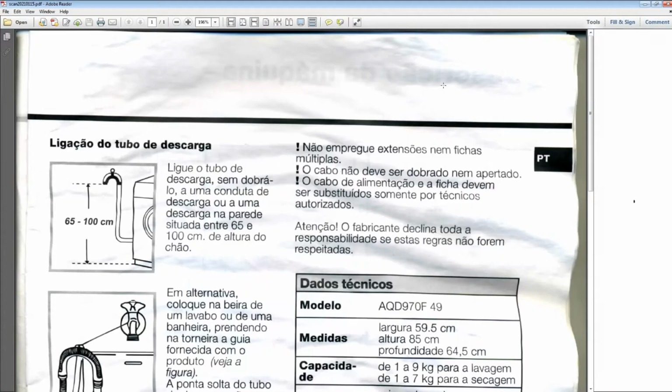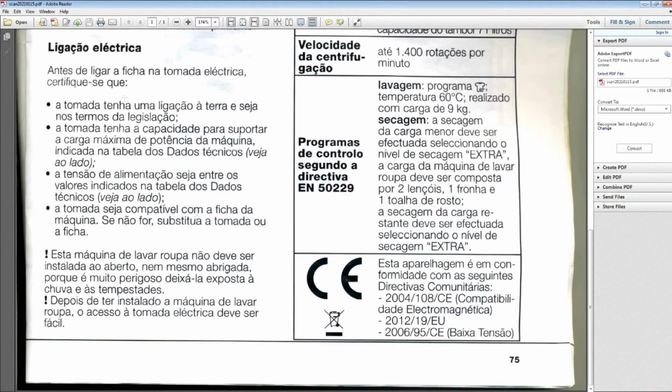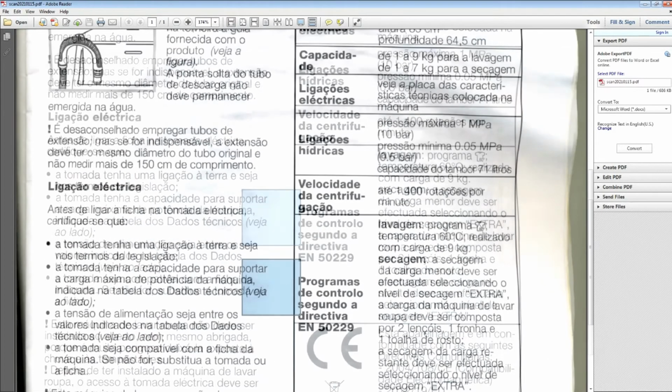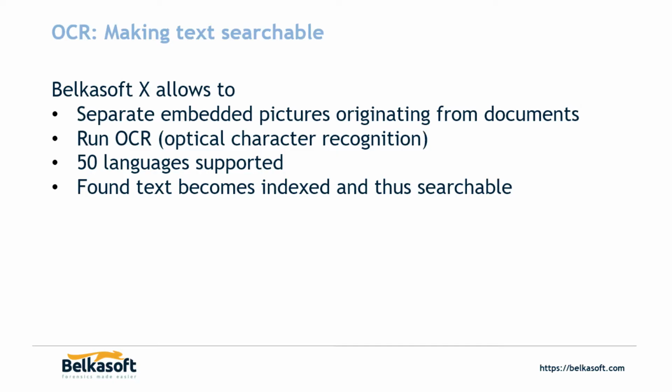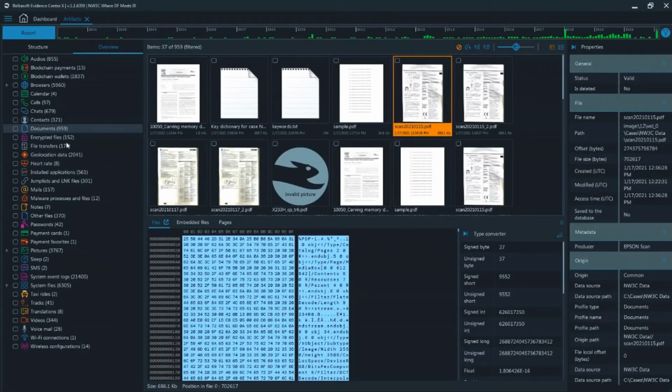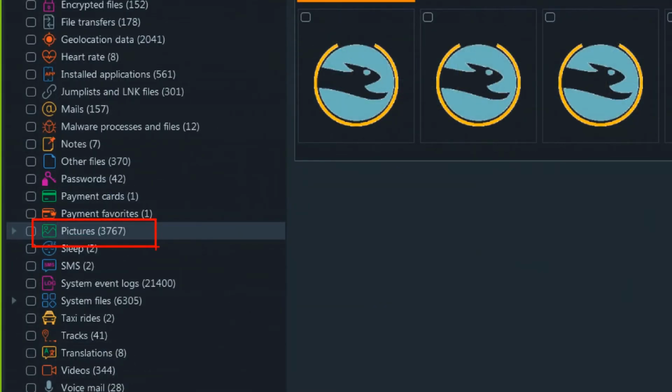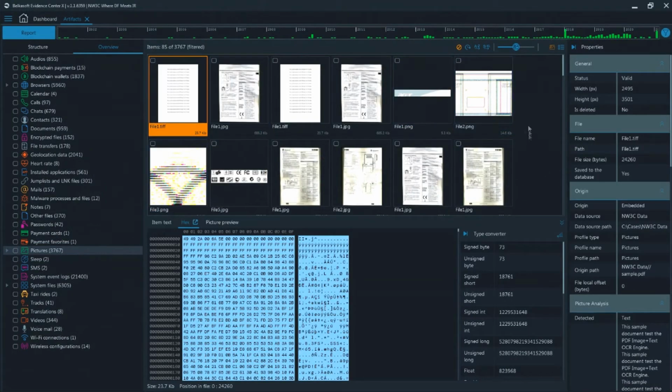And now I'm opening one of the PDF files, and we can see that there is no possibility to copy text from this file. It's a scanned image. So, as you may see, Belkasoft X allows to separate embedded pictures originating from documents and run optical character recognition. There are 50 languages supported, by the way, and found text becomes indexed and thus searchable. So we move from the Documents node to a Pictures node. The data source filter for our case remains the same.